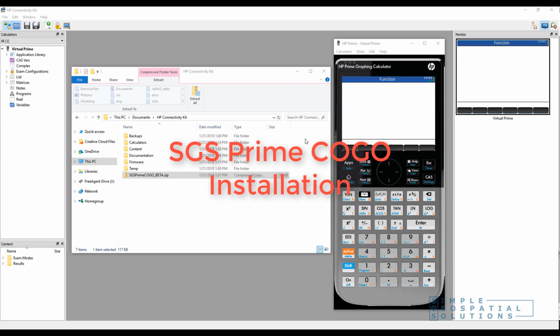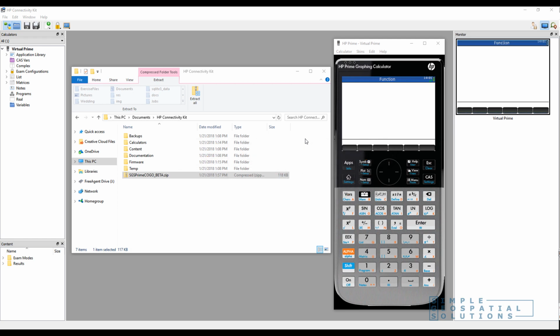In this video, we'll review the installation process of installing the SGS Prime COGO application on the HP Prime graphing calculator. For this example, the installation will be performed on the virtual calculator on a Windows PC. However, the steps are identical for any version of the calculator.